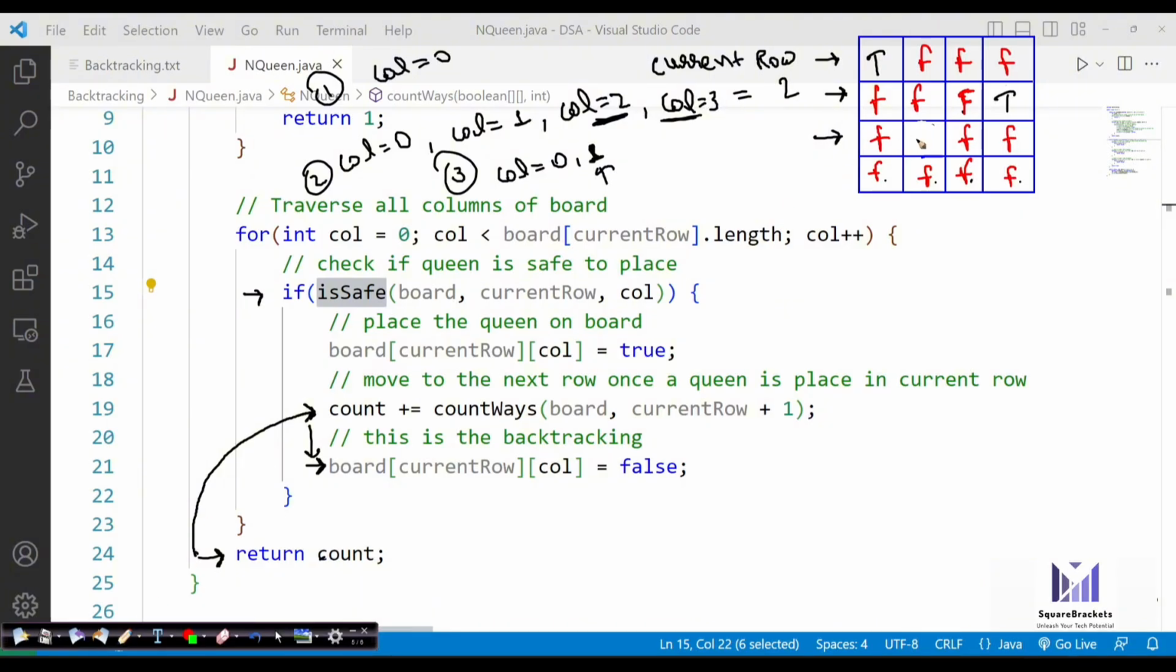So let me write false here. Once it writes false here, it will try to execute the loop for 0, for 1, then for 2. It means now it will try to put true here, but cannot place. Then it will try to put true here, but cannot put true on any of the places. So now finally it will return again, and after return, it will go back to this point. So the third iteration is finished.